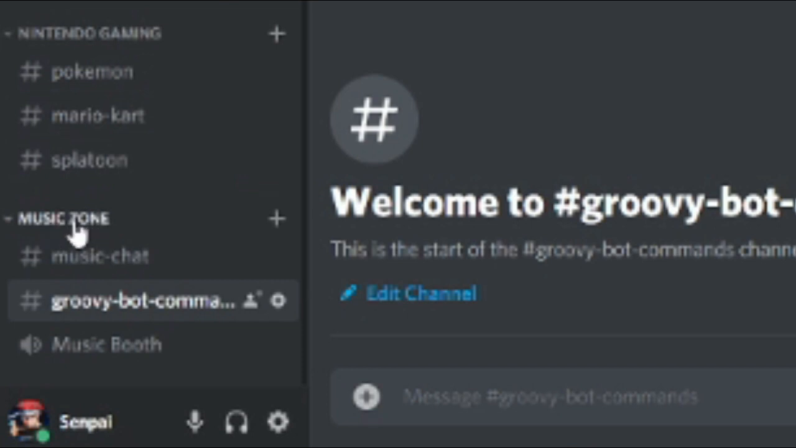And then moving down, we have one more category down here at the bottom called the Music Zone, because we're going to be adding a music bot to this server as well. We have music chat. This is where everybody can talk about the songs that are actively playing and enjoy conversation while they listen to music together.